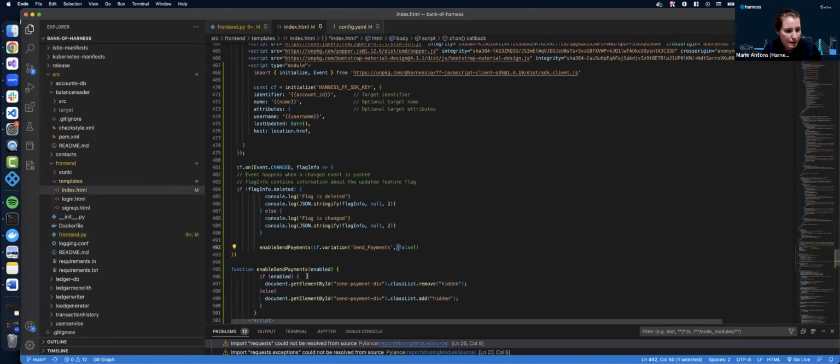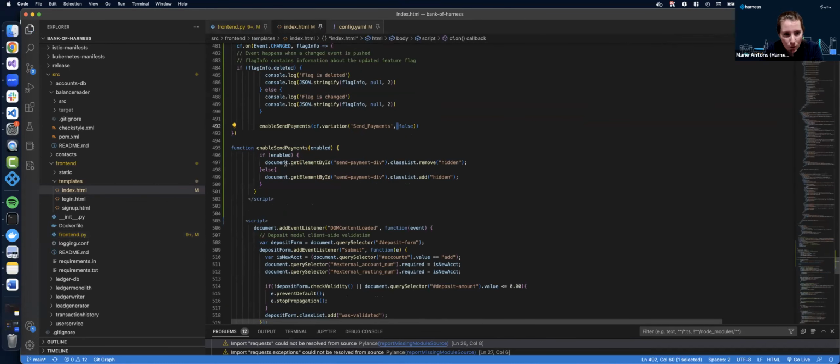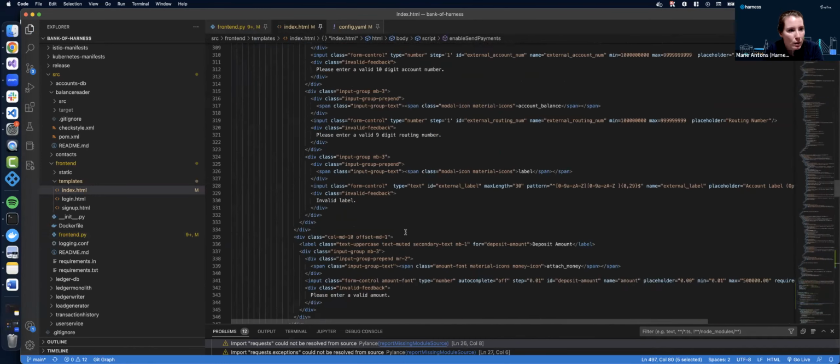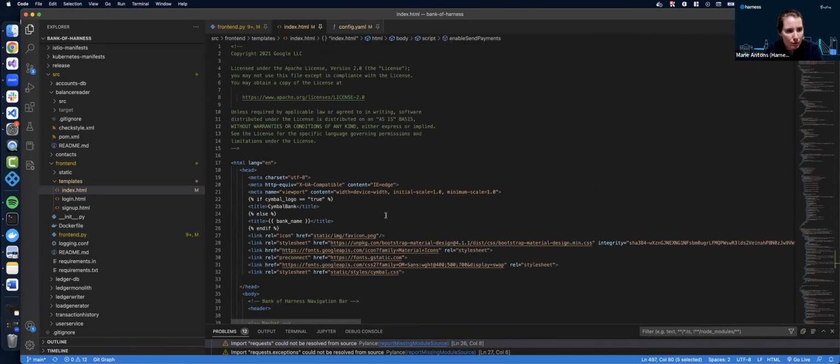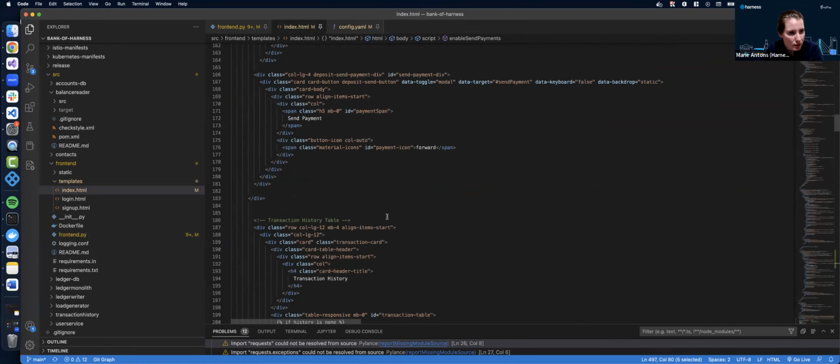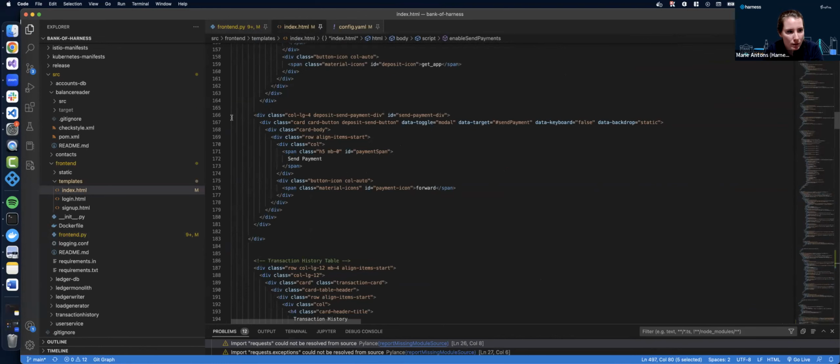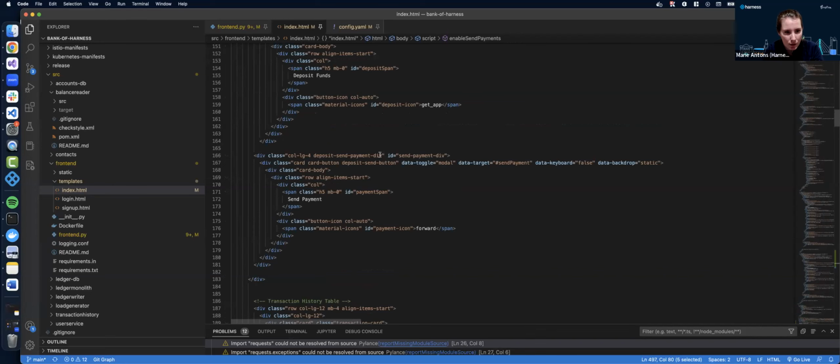Okay. And then this is basically saying if the flag is enabled, we'll get the send payment div and then remove. So I'll add a class hidden to this, and then else we won't hide the button. So we'll go up here to that button. If I can remember where I saw it. Okay, yeah, it's here. And then we'll add the class hidden.